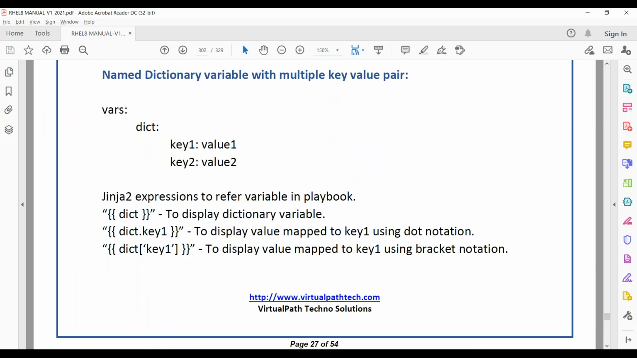Okay. Then see, I might have multiple key values in a variable. Suppose I wanted to create one main name like cars, and inside that cars, I wanted to keep different values like Mercedes, some value, BMW, some values, or Nissan, some values, like that. So we can create multiple key values under one dictionary variable.